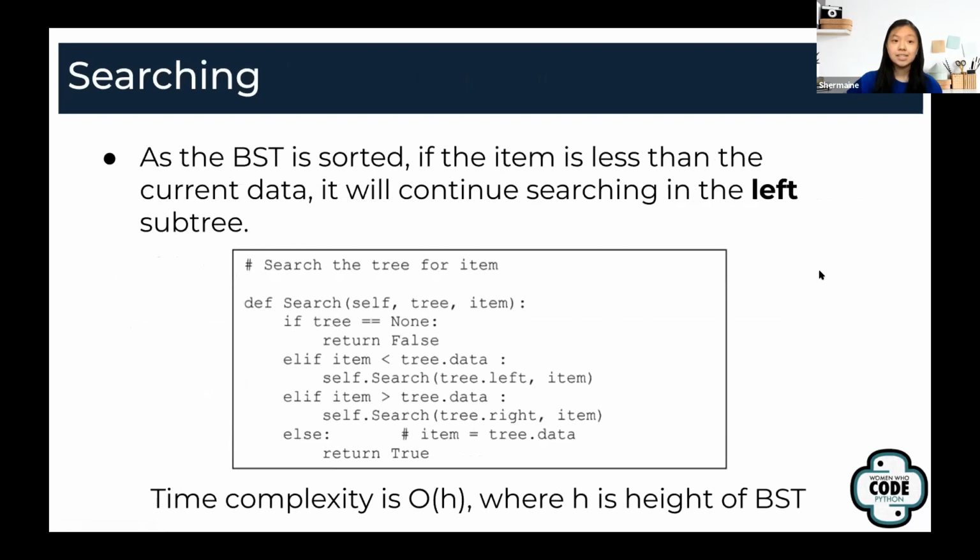The next operation is searching. As the binary search tree is sorted, if the item is less than the current data, it will continue searching in the left subtree. So in this code below, if tree is none, it will return false as it's an empty tree and you can't find the item that you're looking for.